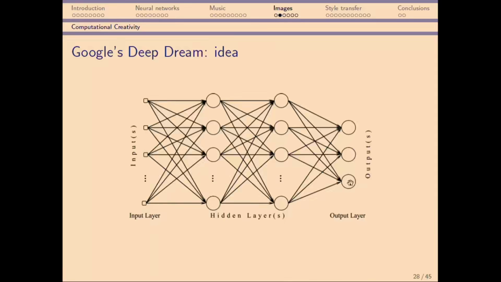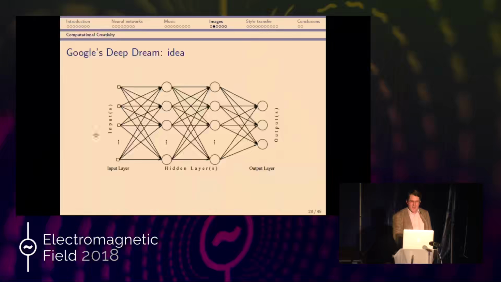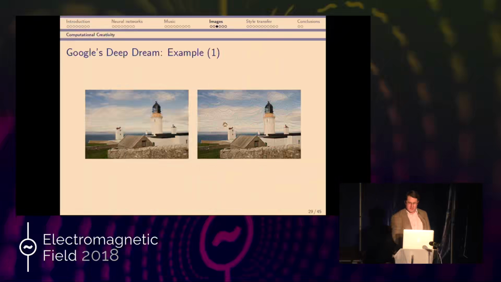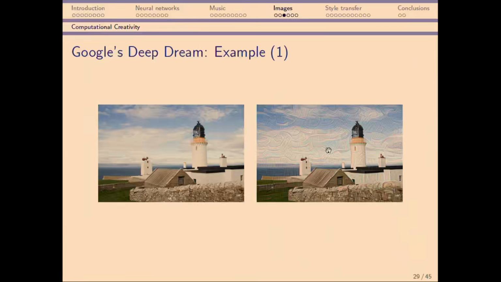So if you want the image to have more face-like features in it, for example, you'd find the neuron that outputs face-like features, and then modify the input until the neuron that recognizes faces has a high response. And this generates these sort of trippy psychedelic images. Here it's got a wavy texture. This is my input image. This is the output after 20 iterations of this process of deep dreaming. So it's done something artistic to the image.